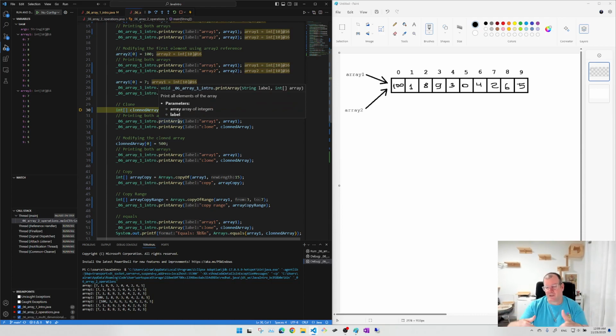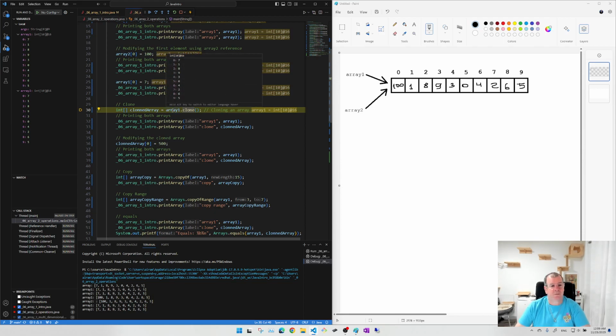We could create a new array of the same size and move all the elements. So there are many different ways to deal with this. However, Java already gives us a method called clone. So we can get array 1. We are creating a new variable now, and you say, okay, please clone this array 1. So this cloning method is going to give us a new array.